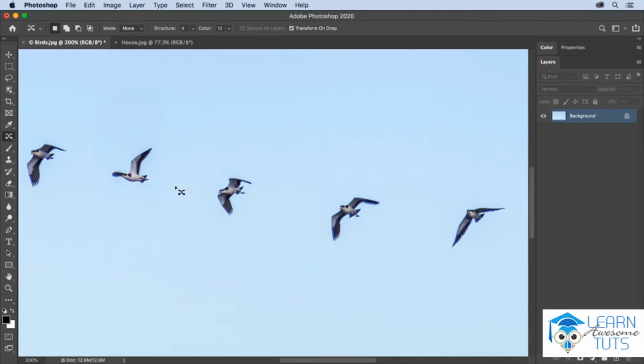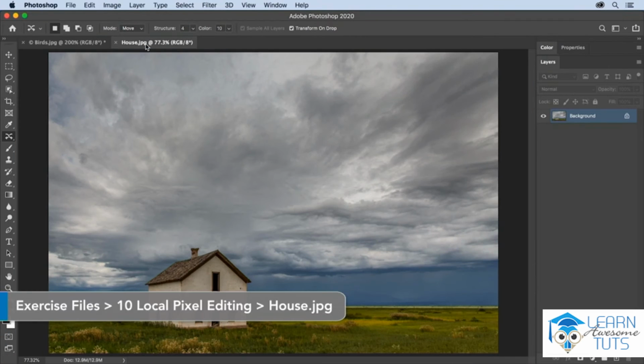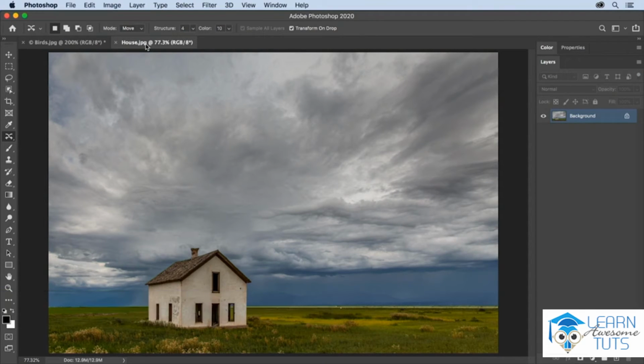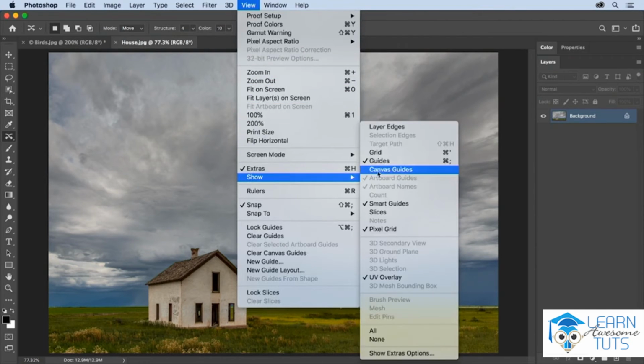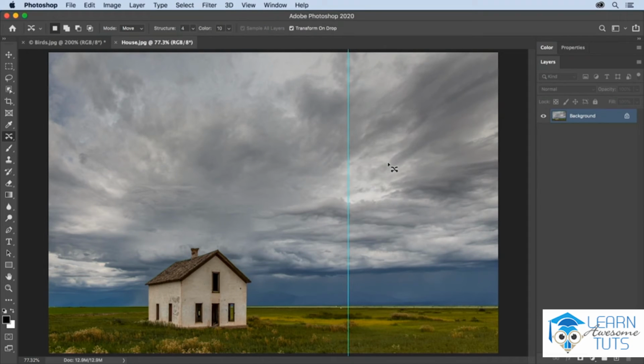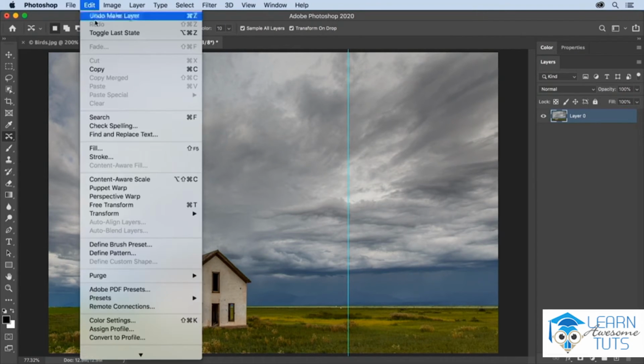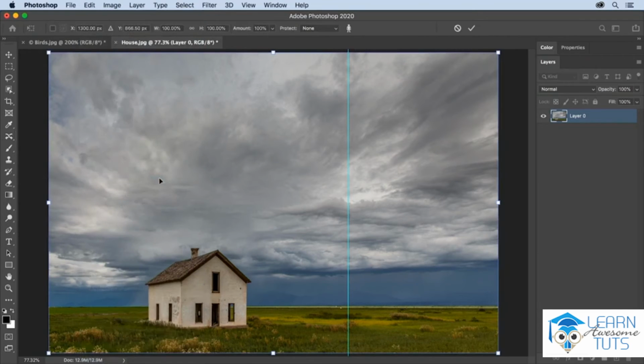All right, let's go ahead and move to the next image here. And here I want to use Content Aware Scale because I want to change the aspect ratio of this image from 2 to 3 to 1 to 1. And in fact, I've already created a guide in here to help us. So I'll use View and then Show and then Guides. Now, in order to transform this using Content Aware Scale, I need to convert the background into a layer. So I'll click on the lock icon. Then I'll choose Edit, Content Aware Scale.